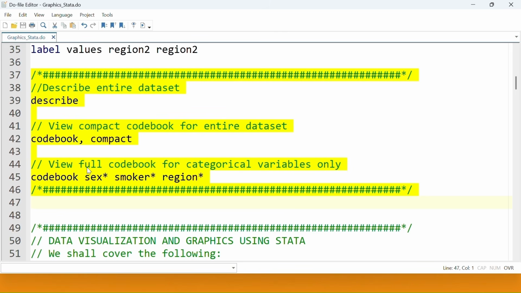But if you wanted just a few of them, you can do it like this in line 45, because if you don't specify here, it will be the entire data set. If you specify, it will only do those. Now the difference between these two codebooks: the codebook in line 42 is compact, because the codebook is too large and we don't want it to be too long. If we don't specify compact, it will be too large. But here we just wanted to see the full codebook for the categorical ones we have recoded.